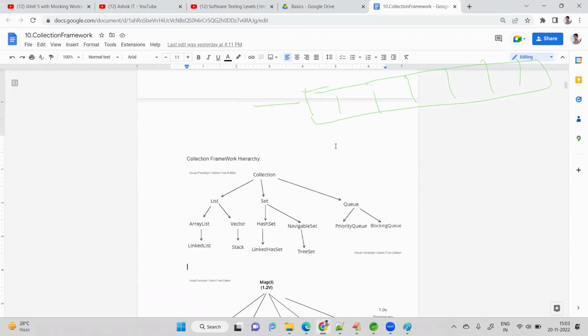Stack is where in the list, but set queue is not part of any. There is no relation between the stack and queue. Okay, sorry. So this is the example I'm writing here in the code.